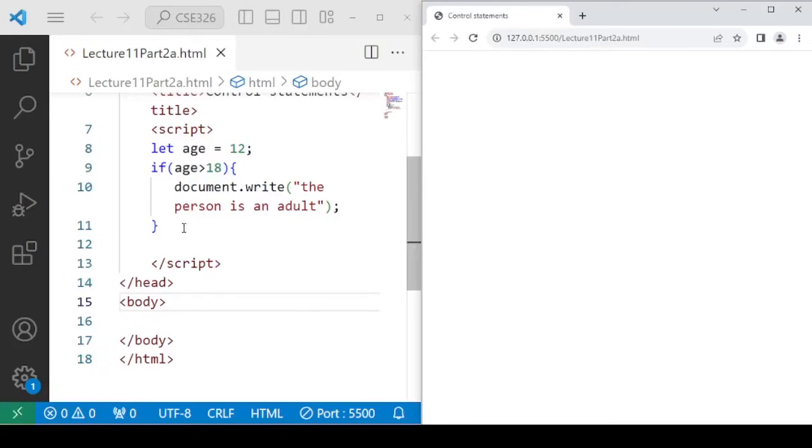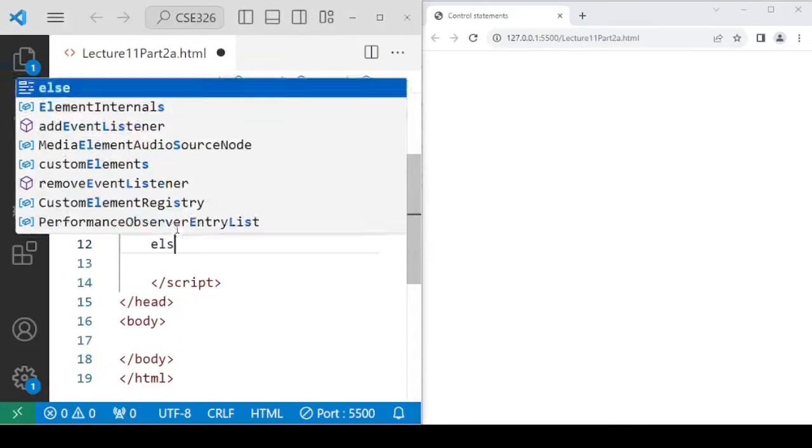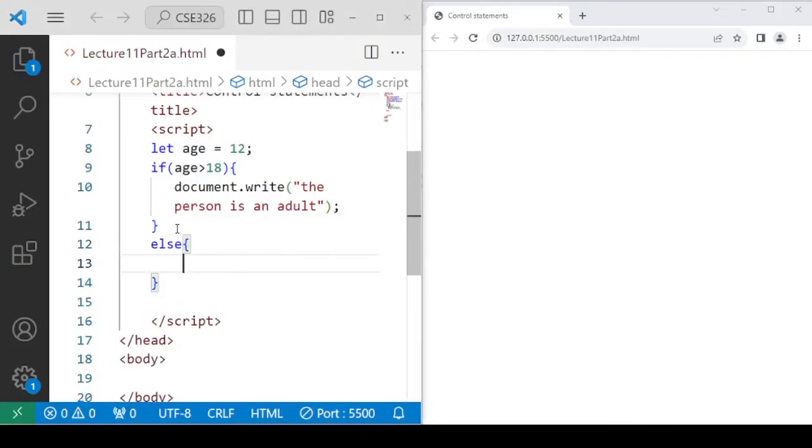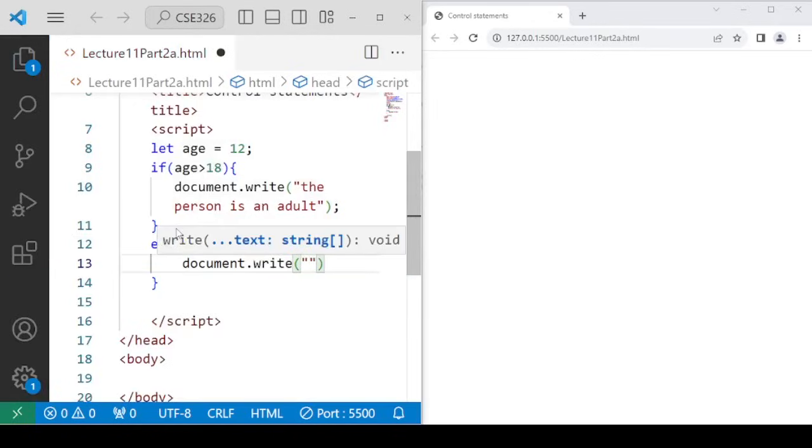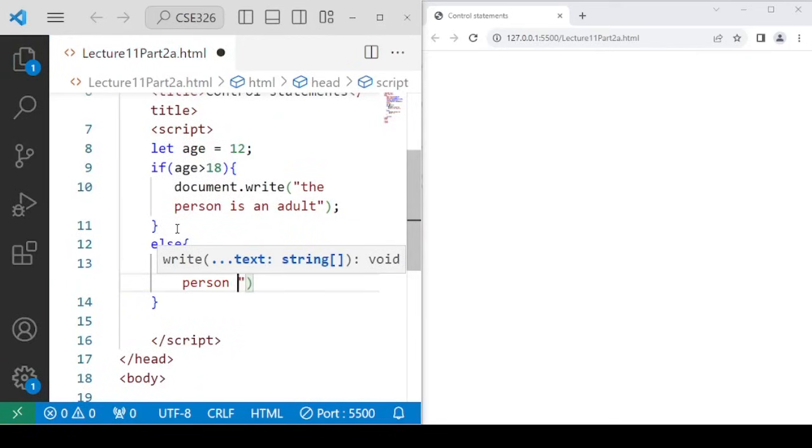Now in the same program, we are going to simply add the else part and write document.write. You can even write console.log as well, that is up to you. So we can say that the person is not an adult or the person is a minor.